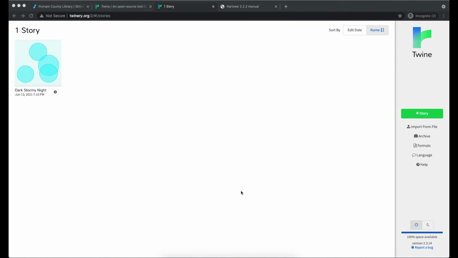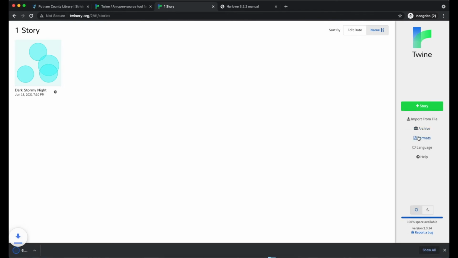You use the archive button, and when you click on archive, it's going to create a file that has all of the data for all of the stories, and it's going to automatically download it for you. And that's it. It's an HTML file. It's got everything that you've written. So even if we'd made 15 different stories, it would all be saved in that one file. And you'd use import from file next time you opened up Twinery.